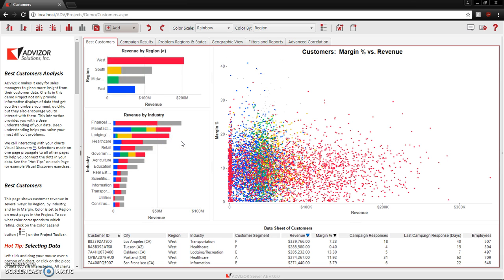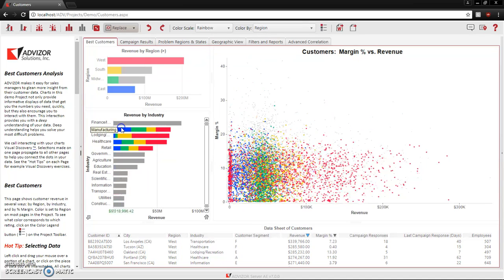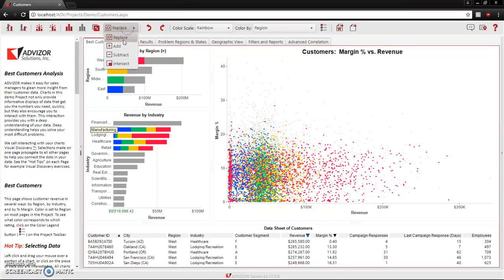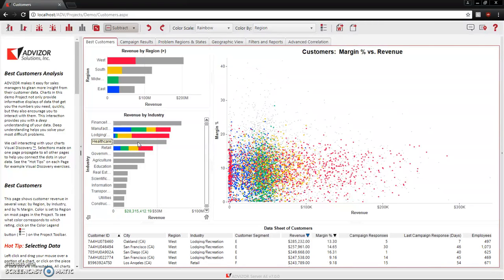The next selection mode is Subtract, which means remove the current selection from the previous selection. For example, change back to Replace selection mode, then sweep a box around Retail through Manufacturing. Then change to the Subtract selection mode, then click on Healthcare. This removes the healthcare customers from the list of these selected customers.